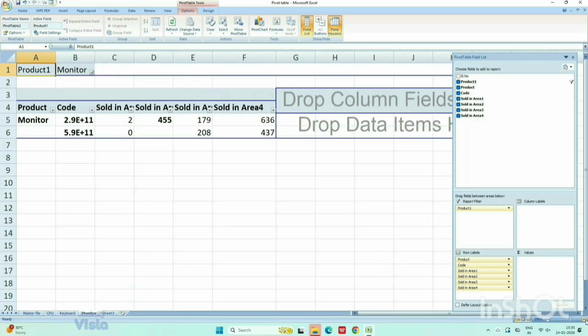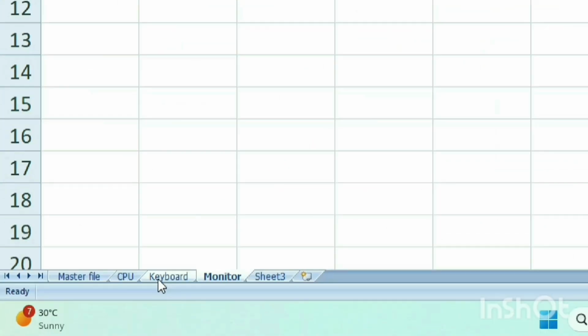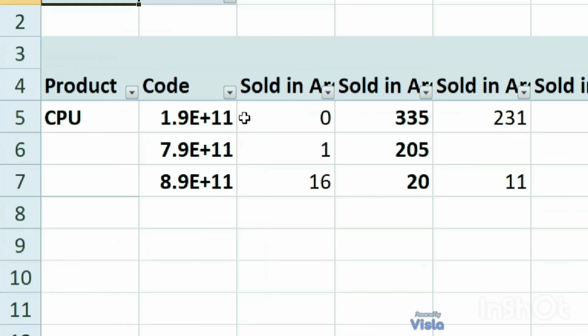Viewers, in all these sheets, the content is not formatted. For suppose, if you see in the code column, the number format is not correct. To format all these sheets at a time, we have to group all these sheets using Control plus mouse click. Click CPU, keyboard, monitor. Whenever they are grouped, the tabs are in white color, as you can see compared with other sheets. Select the sheet which has more fields, for suppose CPU.